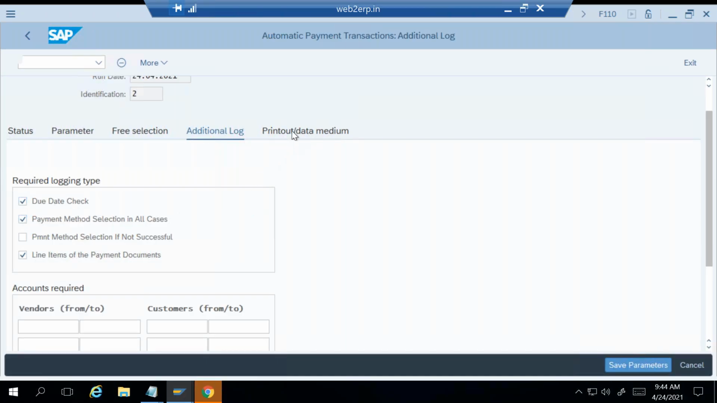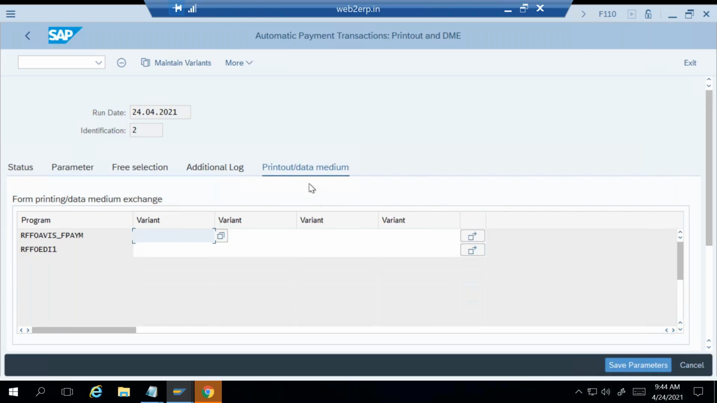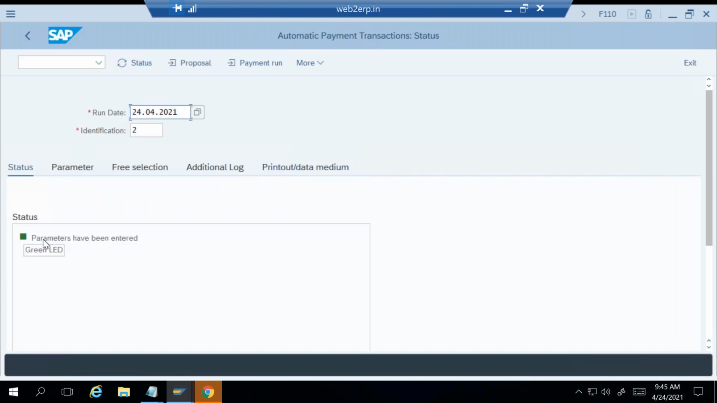The last one is printout and the data medium. Now this is related to the old functionality in SAP. I'll explain all those things. So as of now, because this is related to the old functionality, I'm not entering anything here and I'm just clicking on save parameters. Once you save the parameters, if you go to the status tab, you will find parameters have been entered.